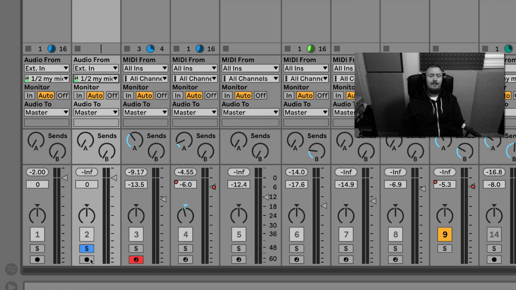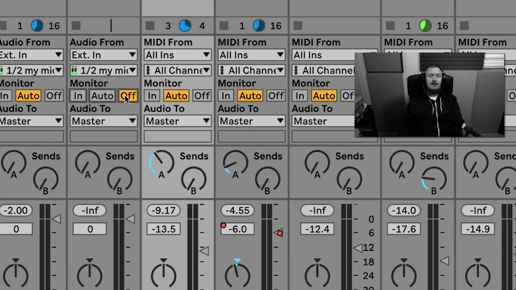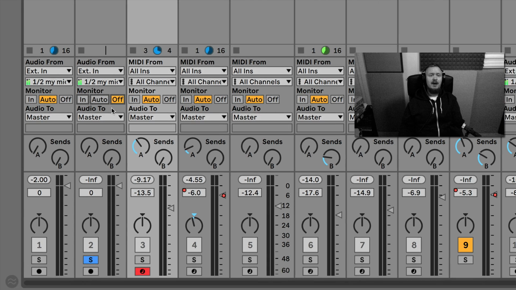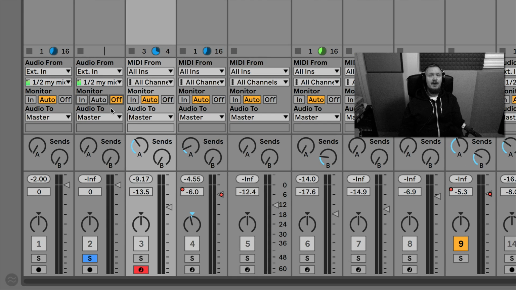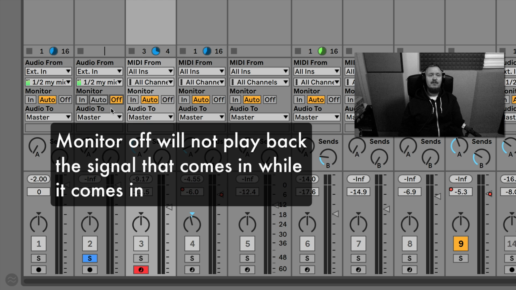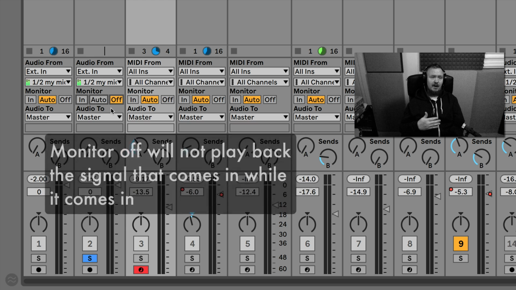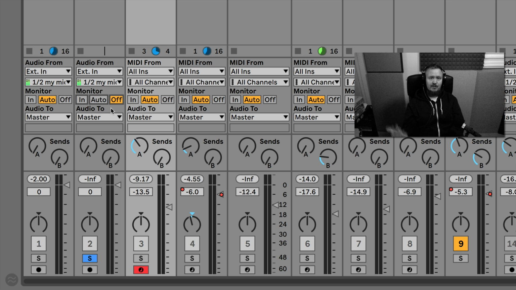Another thing, on instrument tracks, or with MIDI tracks to be precise, this is what arms the track for playing MIDI. On audio tracks, this will arm the track for recording audio. Before that, it's good to be aware of this monitor setting. Off means that this track will never play back the sound that is coming into the track, which could be useful if you're recording your mic and hearing the playback from your speakers. That could create a feedback loop.